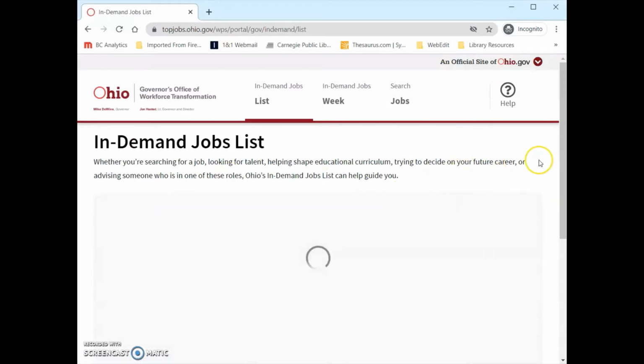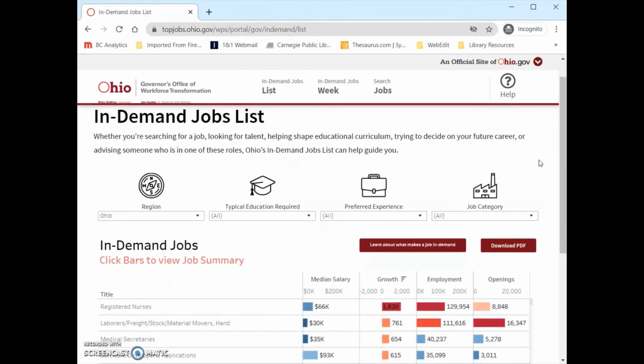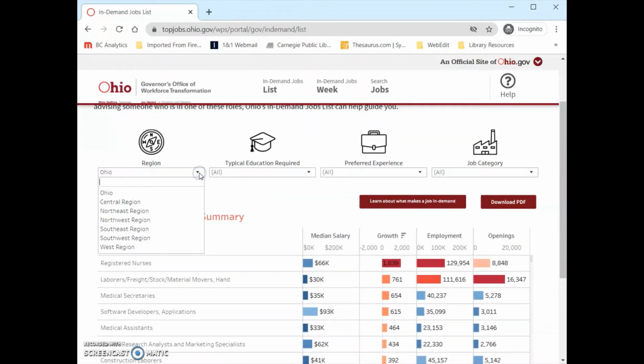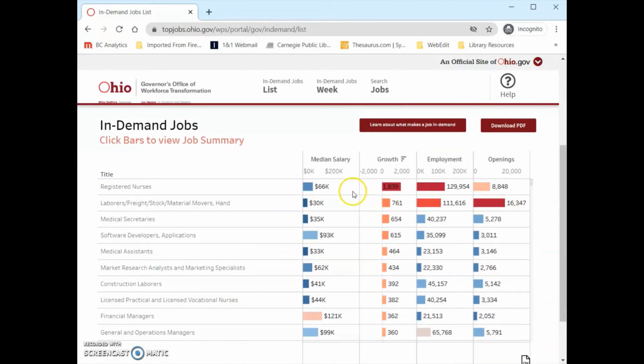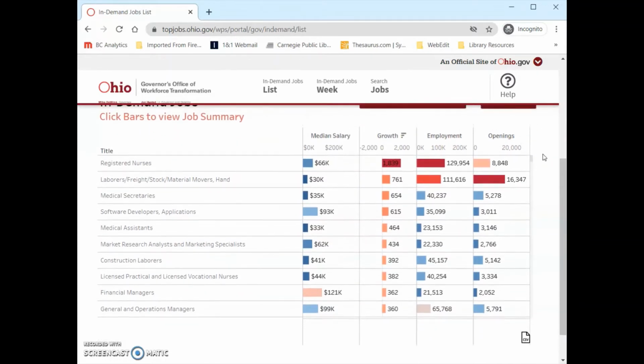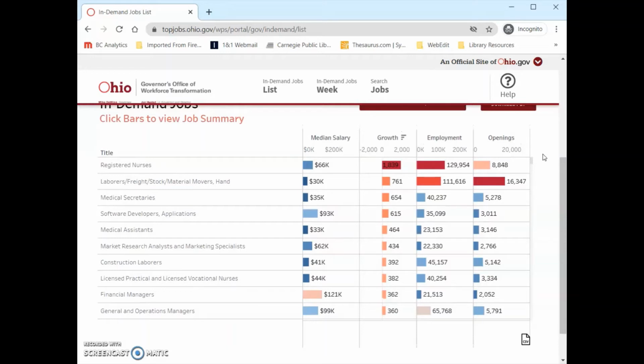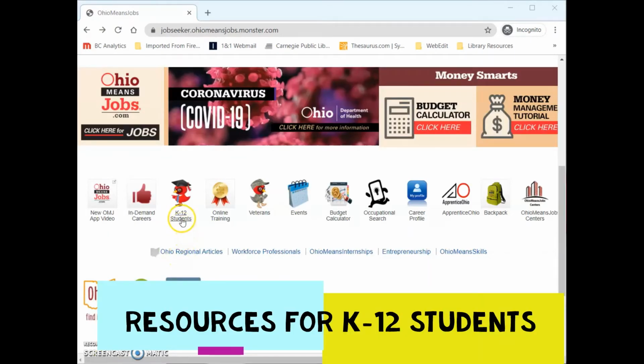And then this is the InDemand Jobs for Ohio. So at the top here, we can filter by region in Ohio, or we can keep it at all of Ohio. We can filter by education required, preferred experience, as well as job category. And then down here, we can see jobs that are currently in demand in Ohio. We can also see median salaries, job growth, employment, as well as openings. So this is a really useful resource if you are looking to switch careers, or you're maybe in high school and you're trying to explore different career options and you want to see what is going to be in demand in Ohio going forward.